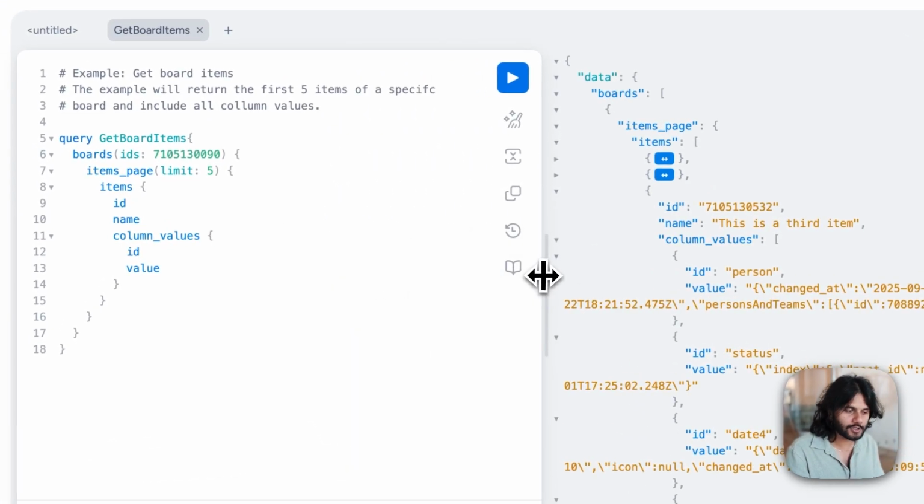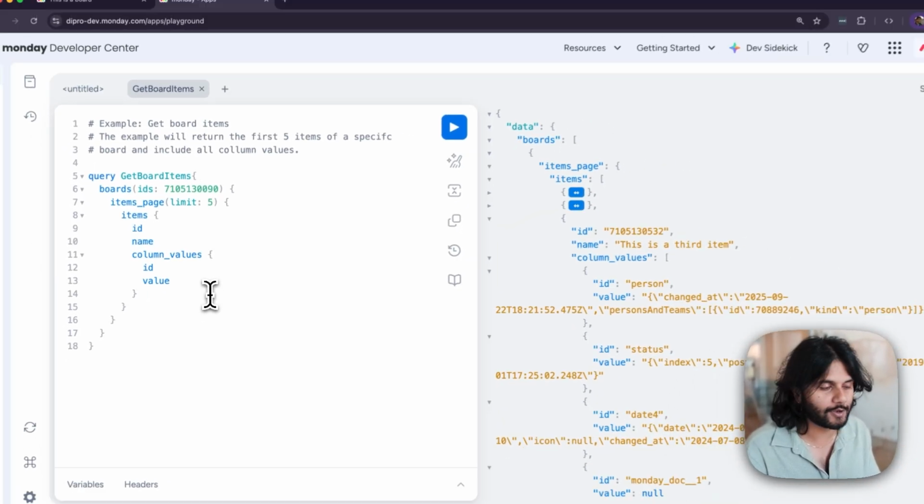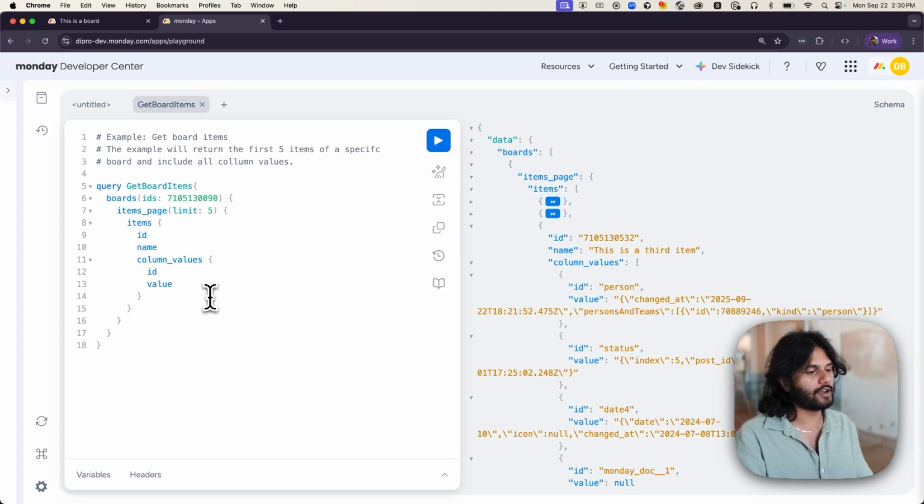Once you've gotten your first API call working, you can then explore the GraphQL query language and start playing around with other queries. You can get more data from your boards and from the items on the boards. You can get less data. You can query other objects such as users on your account, and do a lot more.